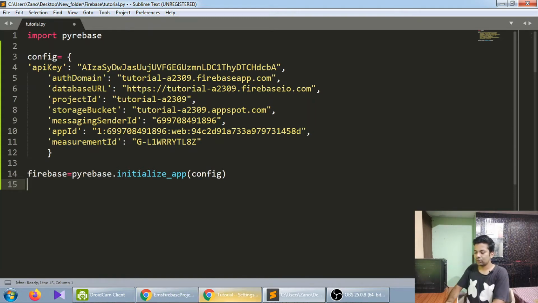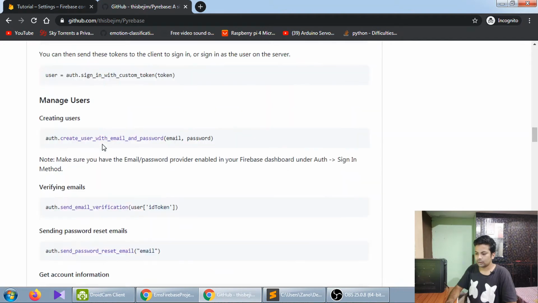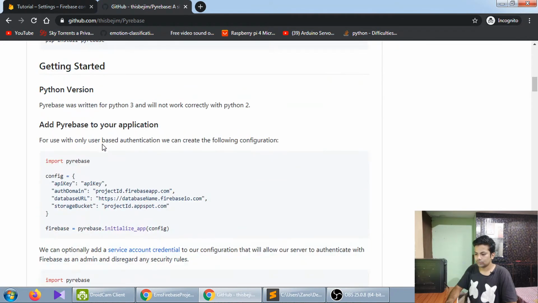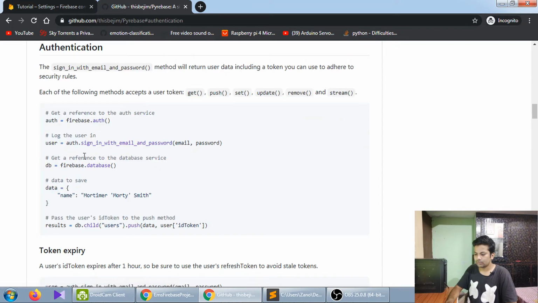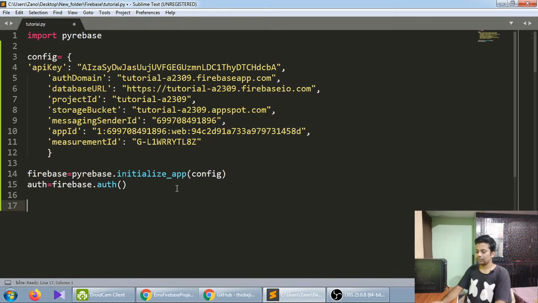Now we're starting with the authentication part. Let me show you. This is the authentication part, to authenticate Firebase like this. So we'll write the code here. We'll do auth equals firebase.auth. Now see, the main part has started.